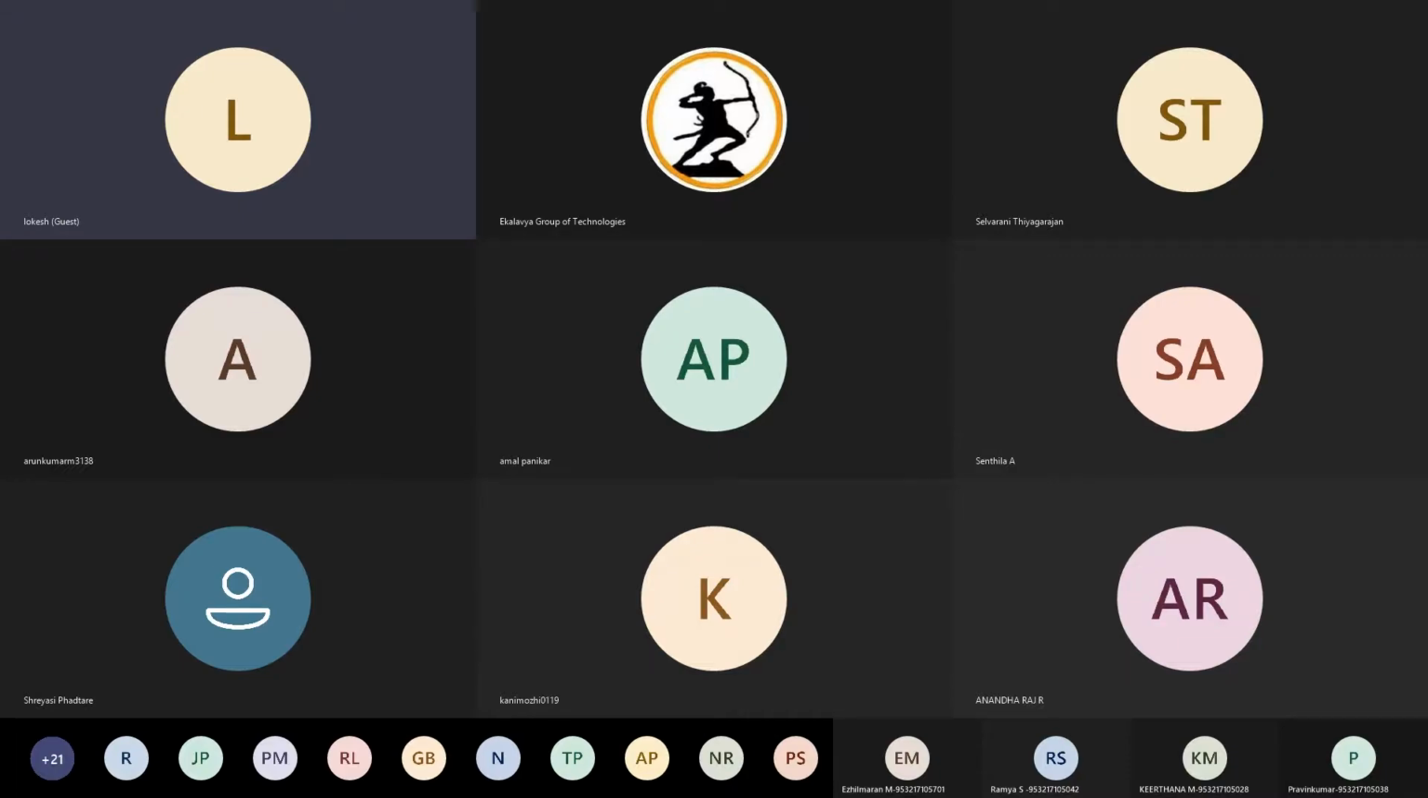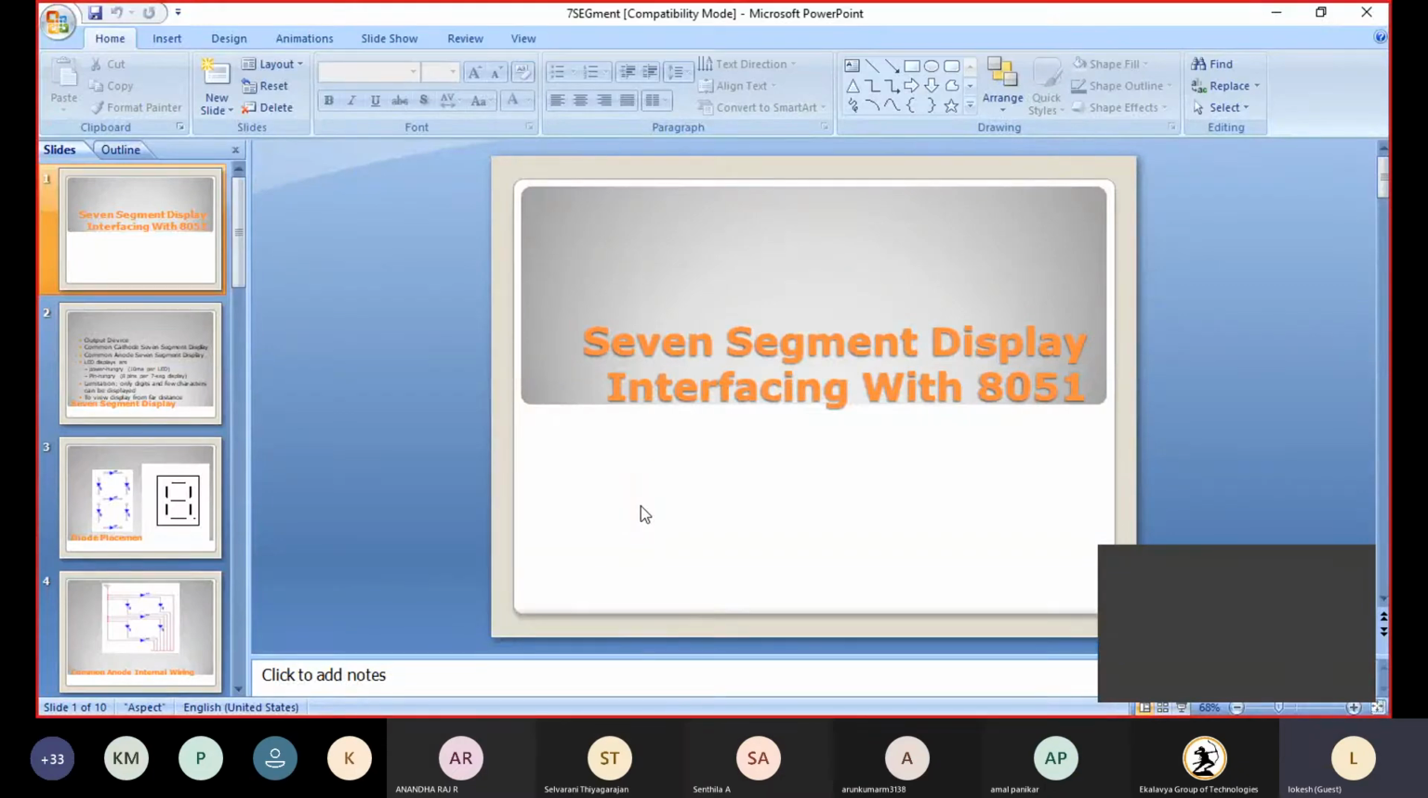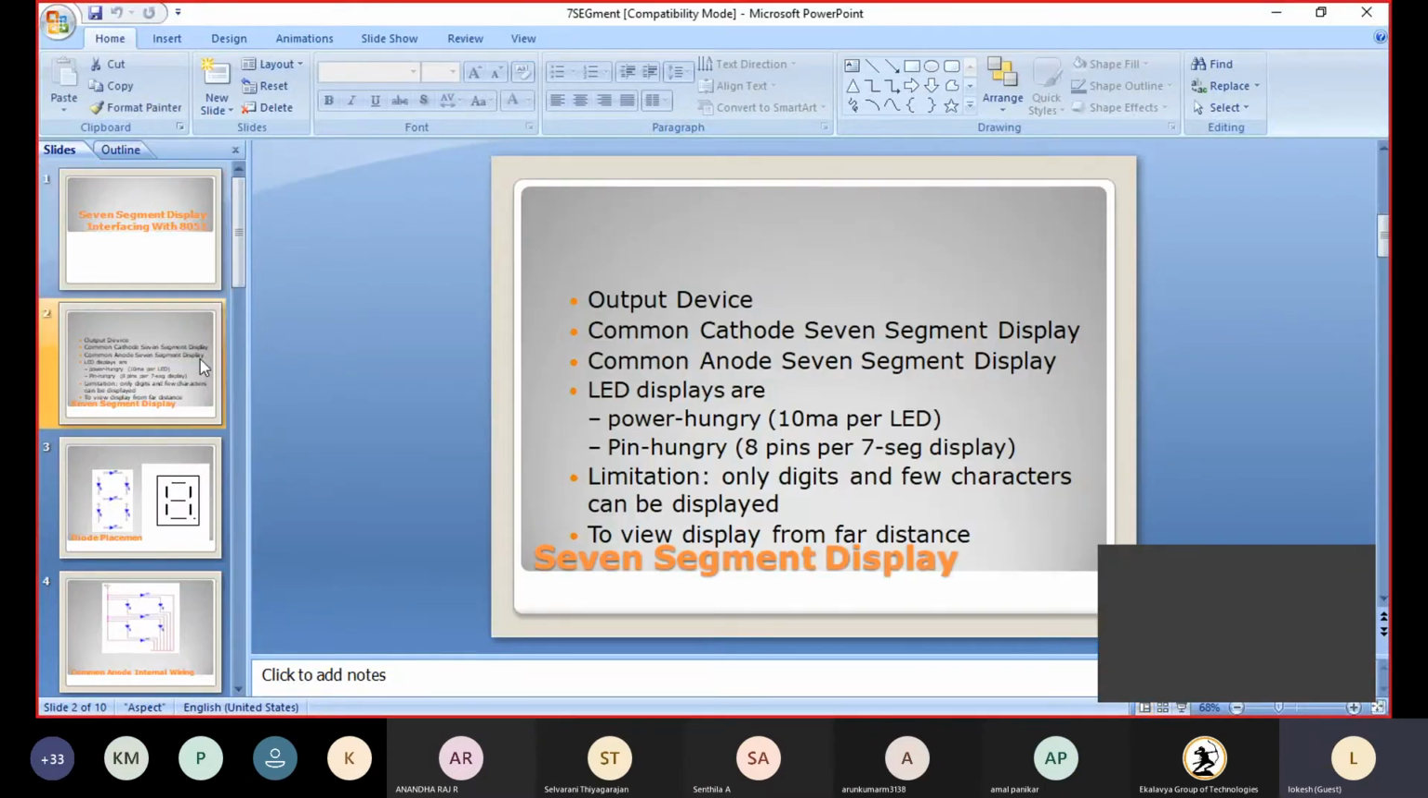I will show you this one. So, 7-segment display interfacing with the 8051. How is it going to be? The 7-segment display is an output device. Here we are using the common cathode 7-segment display. We can also have the common anode 7-segment display.